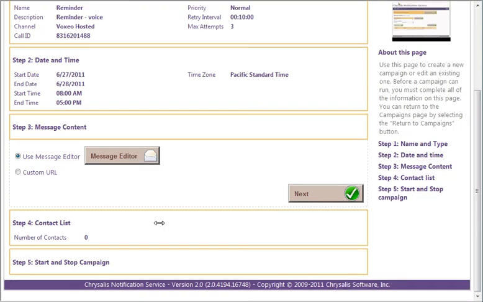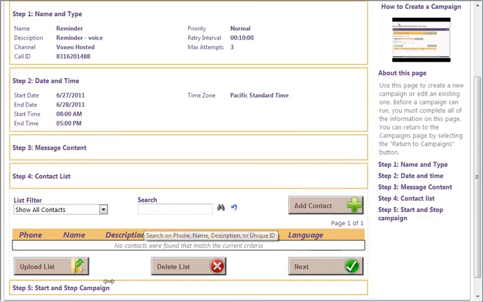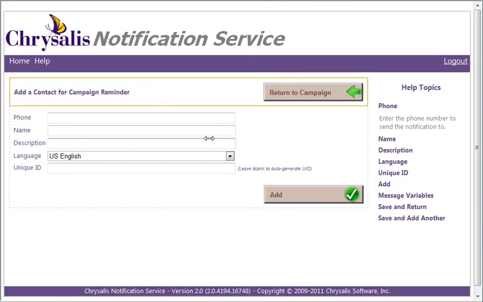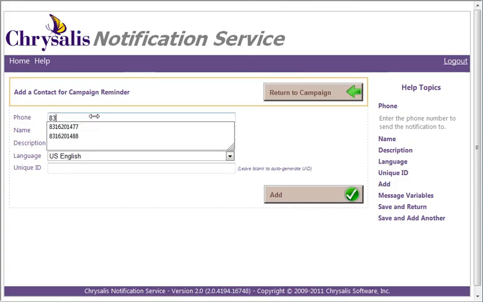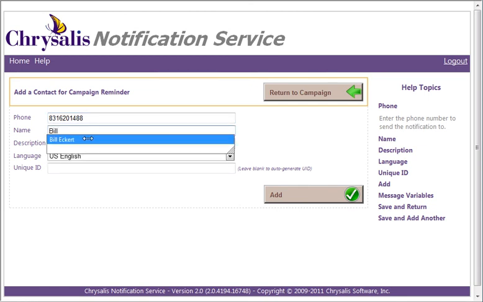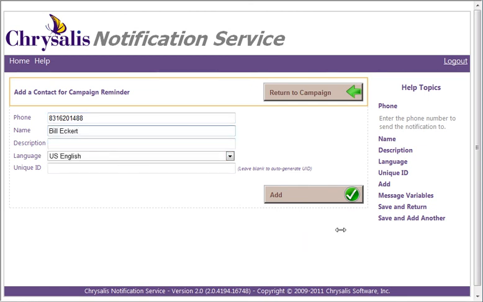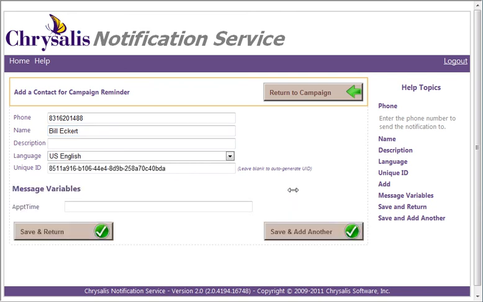The next thing we need to do is indicate who's going to be called. If it's a long list or a short list, you can upload it in CSV text file format, which is easy to create with Microsoft Excel. But since we have just a few people to call, in this case just one, we'll add a single contact manually. And again, I'll put in my phone number and my name, and that's enough to add the contact to the database.